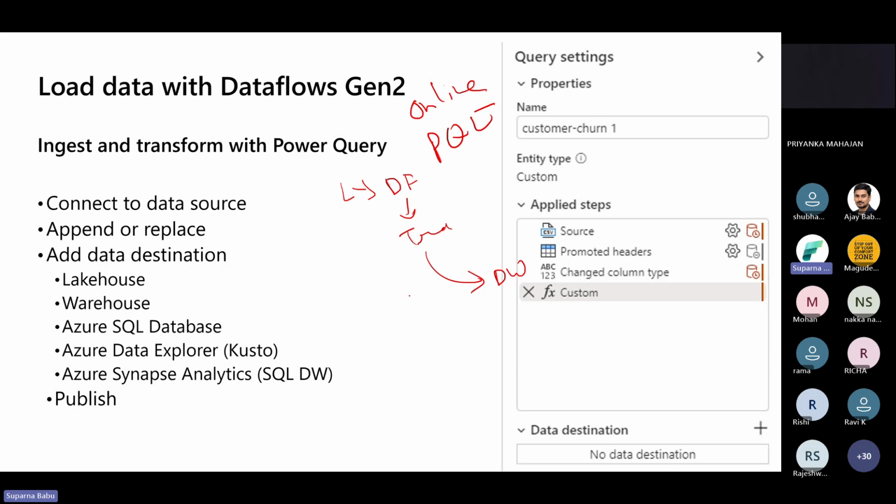That's the difference between Dataflow Gen1 and Dataflow Gen2. In Dataflow Gen2, you will have the luxury to push your data to a destination. See here, we have the data destination option. But in Dataflow Gen1, we don't have the data destination option. So here it will support a very good number of data destinations. If time permits, I'll show you in Fabric.